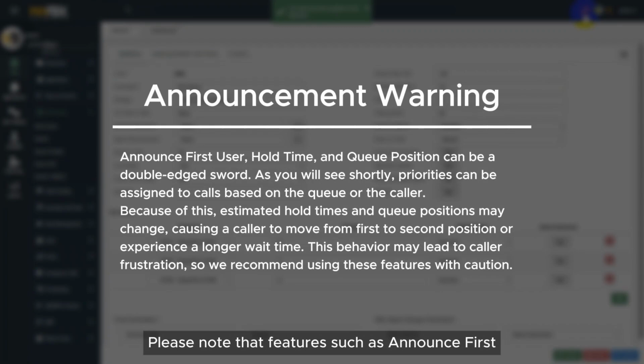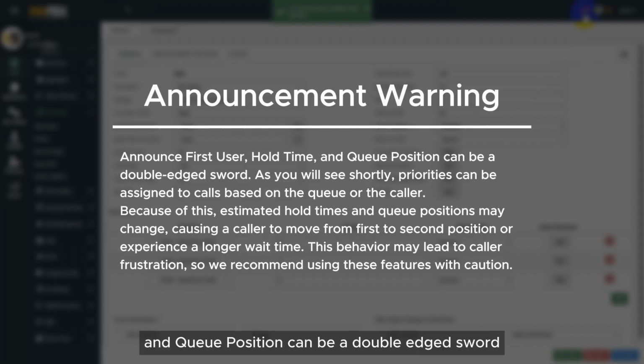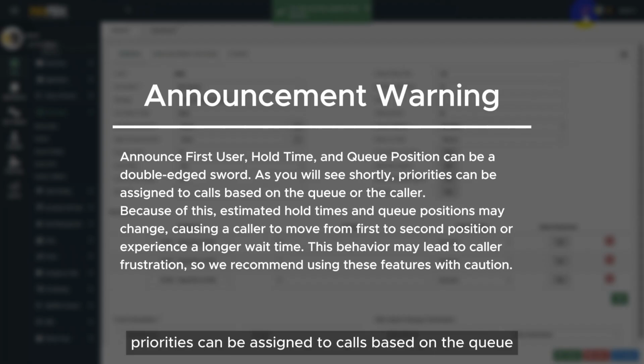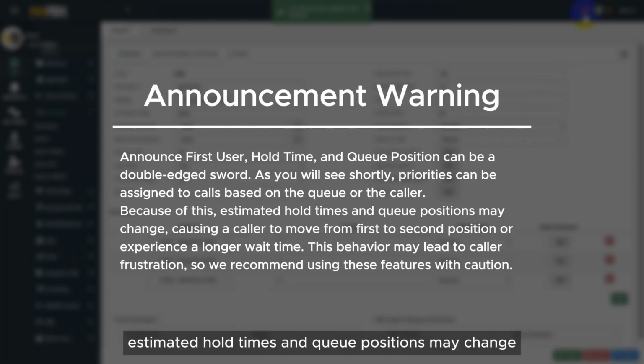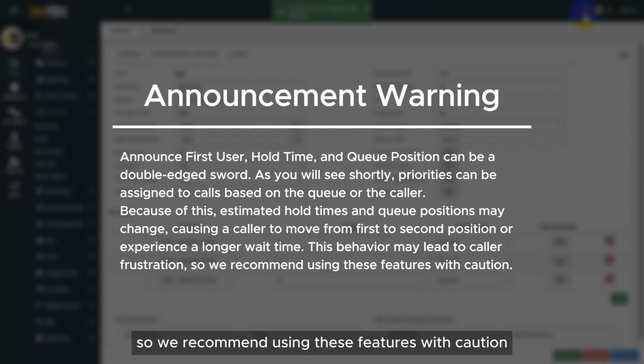Please note that features such as Announce First User, Hold Time, and Queue Position can be a double-edged sword. As you will see shortly, priorities can be assigned to calls based on the queue or the caller. Because of this, estimated hold times and queue positions may change, causing a caller to move from first to second position or experience a longer wait time. This behavior may lead to caller frustration, so we recommend using these features with caution.